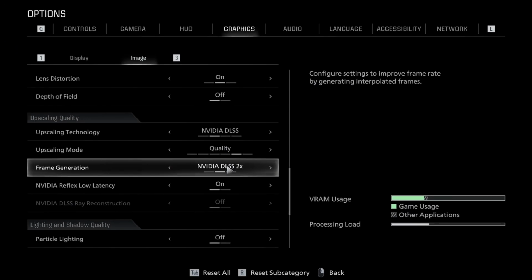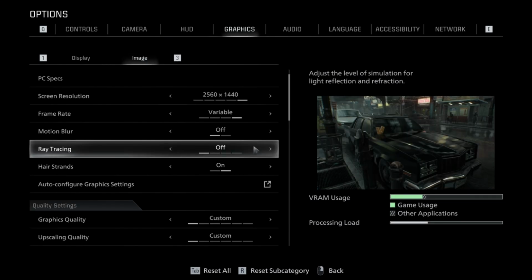Hello everyone. In this video, I will show you how to fix stuttering and low FPS in Resident Evil Requiem on Windows 11. First, open the game settings and go to the graphics section. Find frame generation and turn it off. After that, locate ray tracing and disable it as well. These features can cause sudden frame drops and stuttering, especially on mid-range systems.